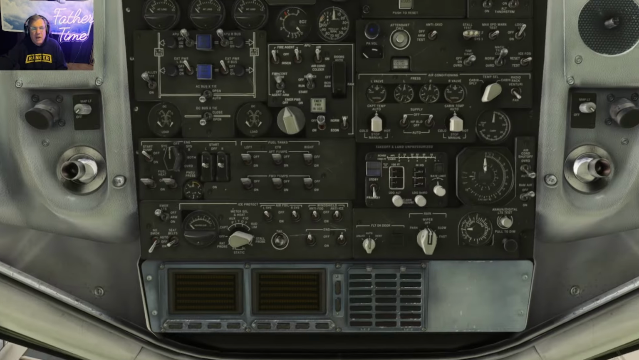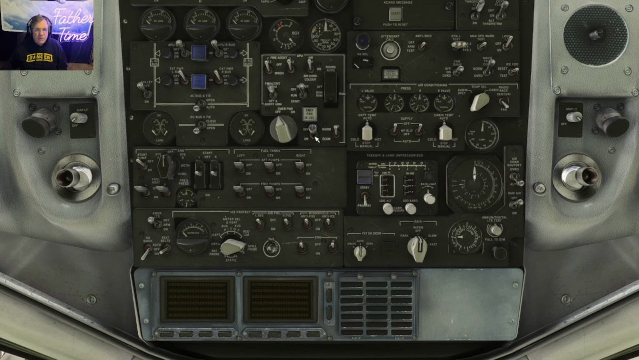Go back to the overhead. And now we're going to put the battery on twice. Get that horizontal there. Guys, I did do a pre-flight checklist. I'm new on the airplane, even though I have a couple thousand hours on it. It's from a long time ago.